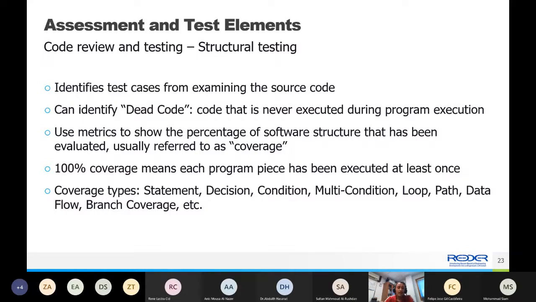Then we have different coverage types: we check just statements, just decisions, whether all decisions have been satisfied, just conditions, multi-conditions, whether you are able to go through all conditions, loops, and paths. There are different types of this structural testing.